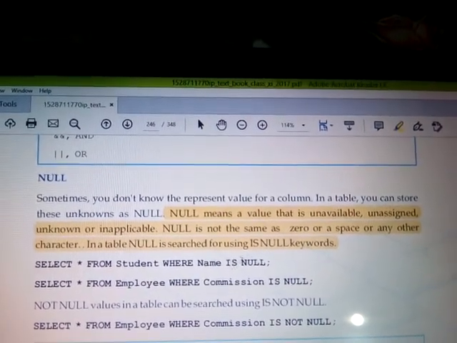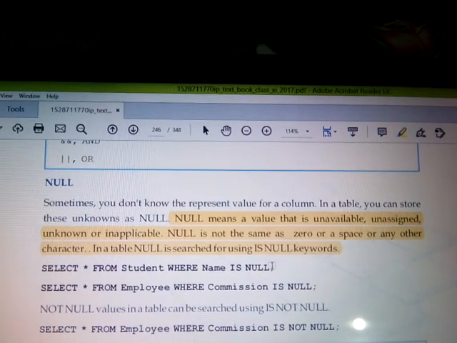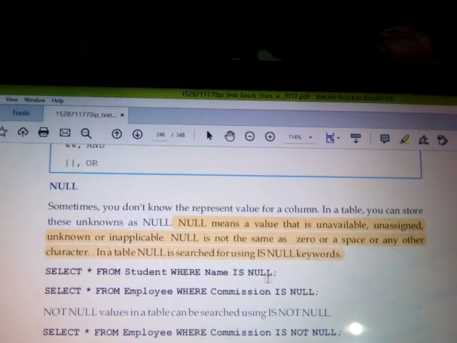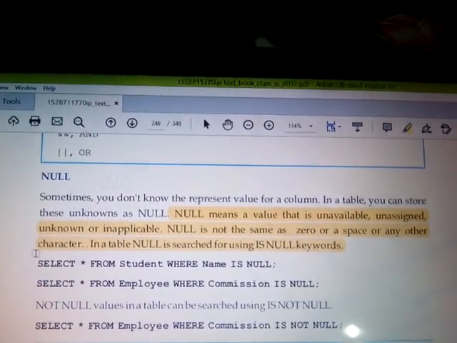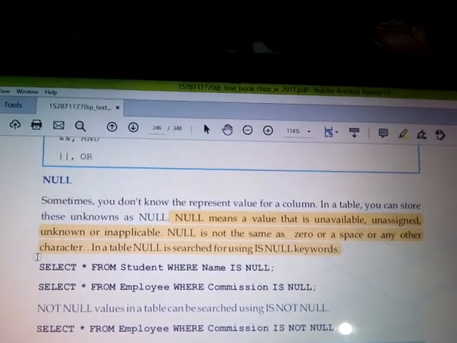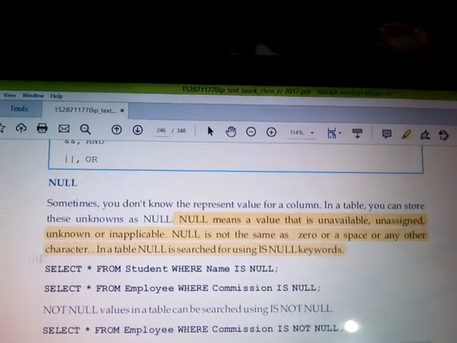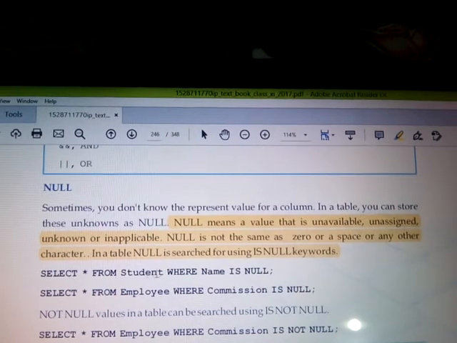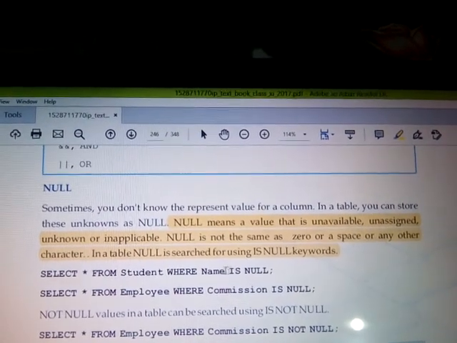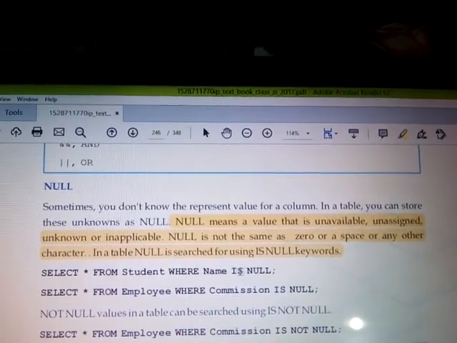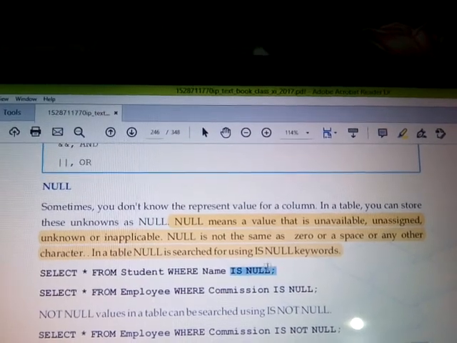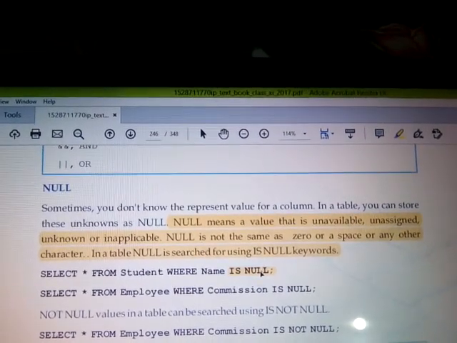Just remember, we never write "is equal to null". Instead, we write in this format, that is "is null". Suppose the question is: display details of those students whose name is null. So what we'll do, we'll make use of this statement: select asterisk from student where name is null. See what is given here? Is null. So just remember this very carefully.